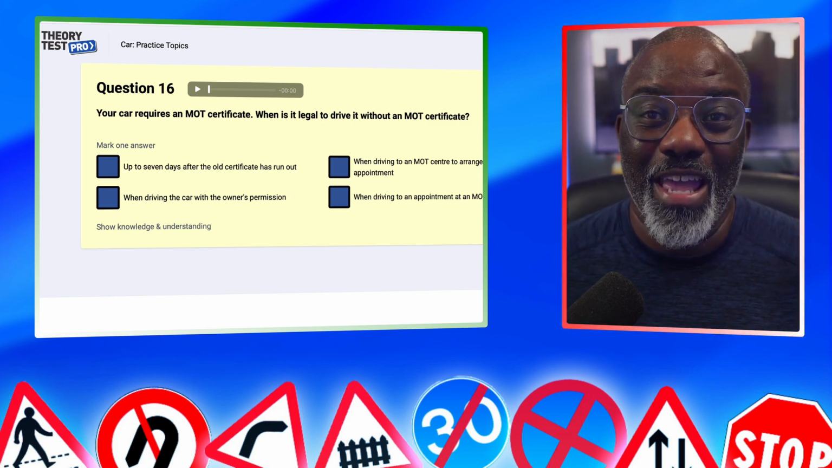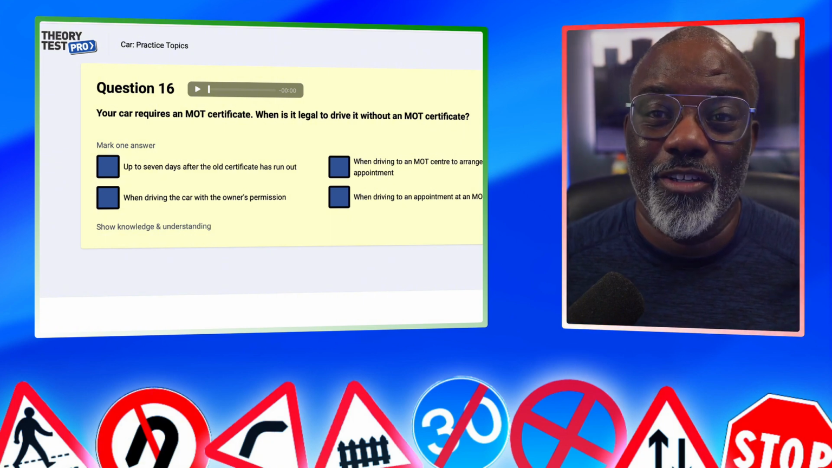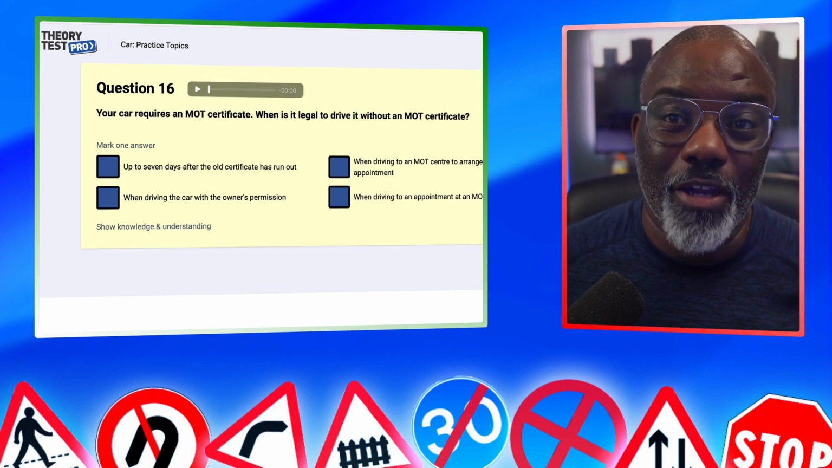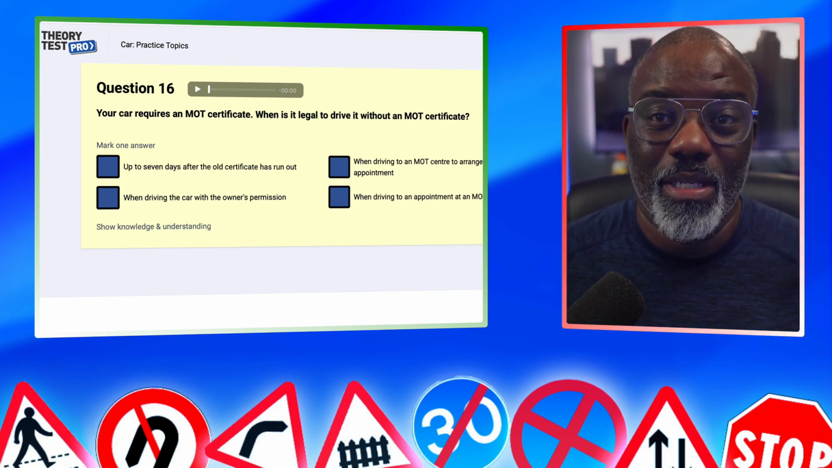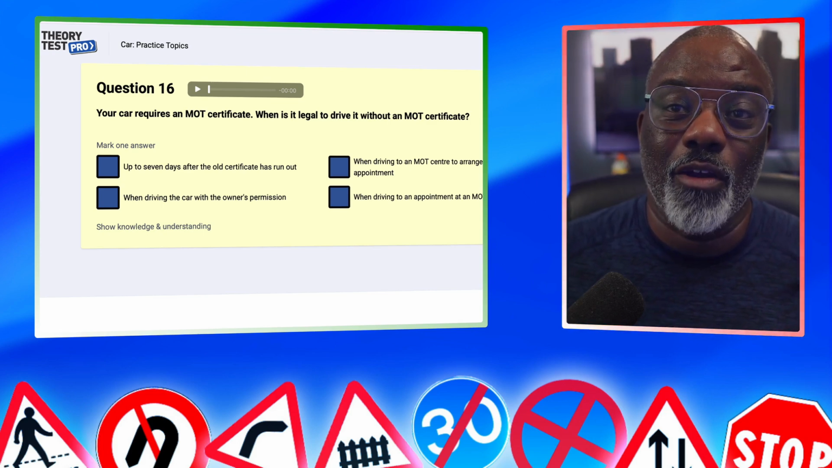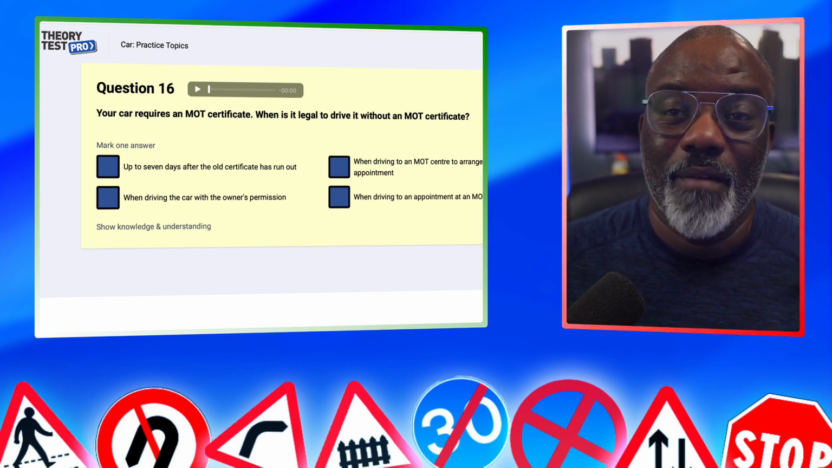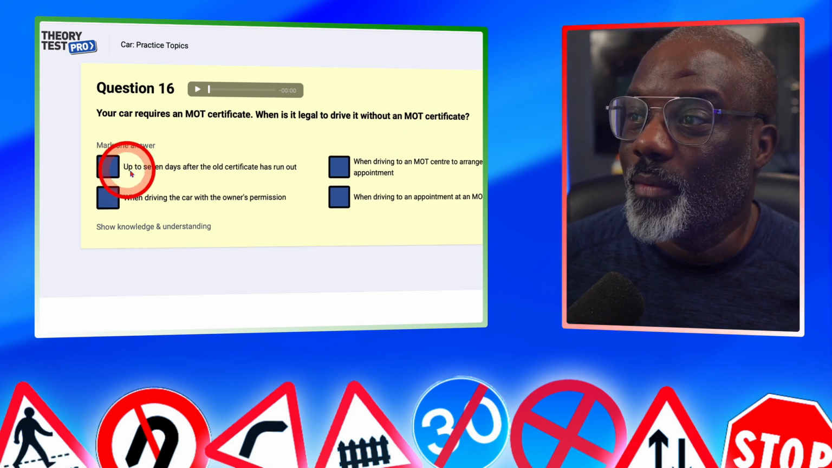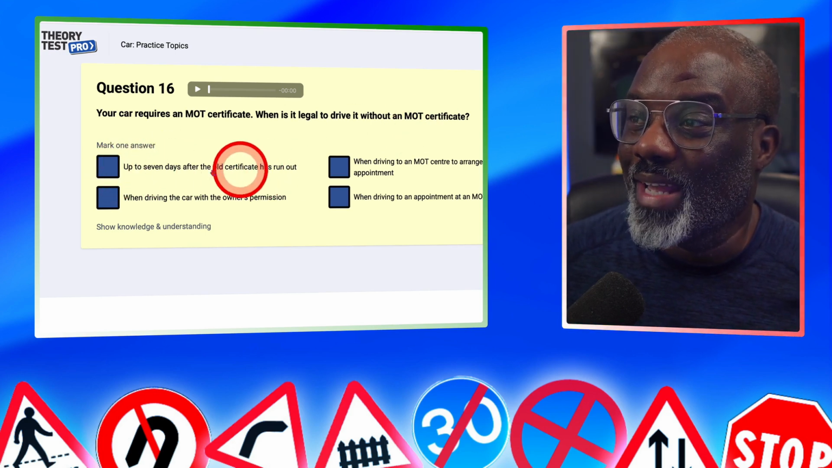Remember, you need an MOT first to say your car's roadworthy, but remember, it's been off the road. So what you do is phone up, make an appointment first, make sure it's fully booked, and then you can now drive the car directly to the appointment. That's the only legal time you can drive without an MOT. So, up to 7 days after the old certificate has run out, no.